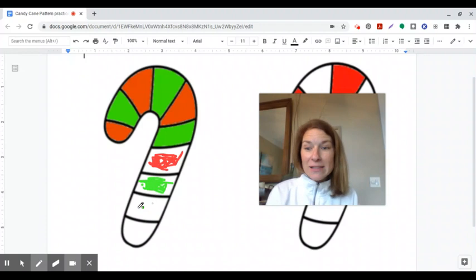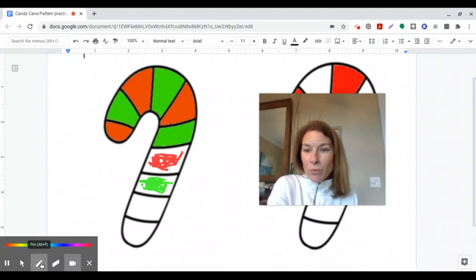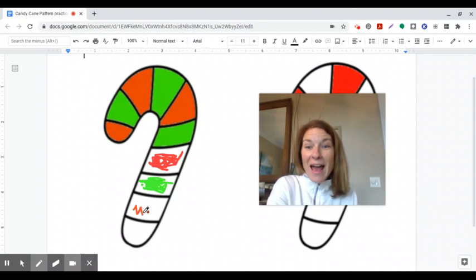Green, what comes next? Oh, let's see if Mrs. Newell can get the right color this time. I think it's going to be, did you guess? Red. Ooh, I think I'm getting closer to red, aren't I? Oh, and I went out of the lines, but that's okay. We don't mind that, do we?